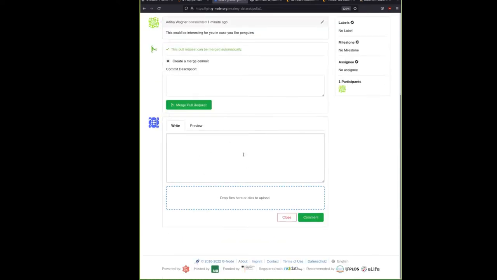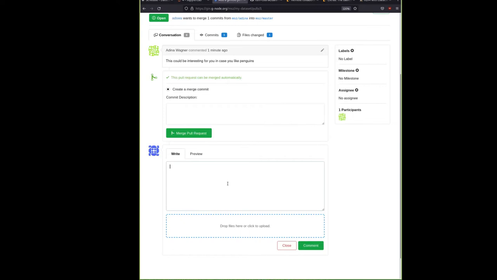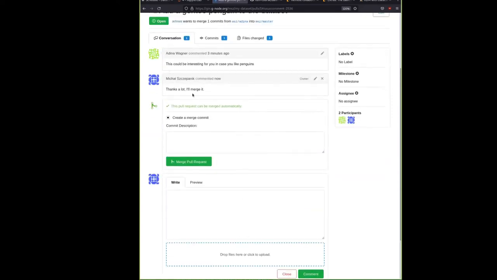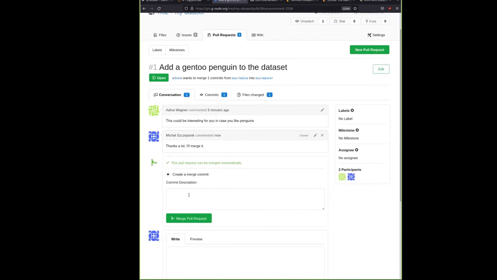I can also here expand the discussion. So let's say, thanks a lot, I'll merge it. I'm writing a comment. This is here recorded. And now I can make it part of the master branch. Do I need to write the description myself? You don't need to. It will create an automatic message. You can. Okay, so add an image by merging, and I'm clicking the green inviting button, merge pull request.